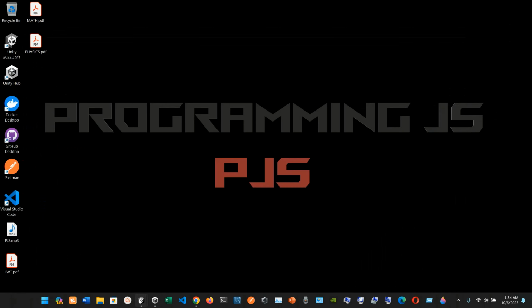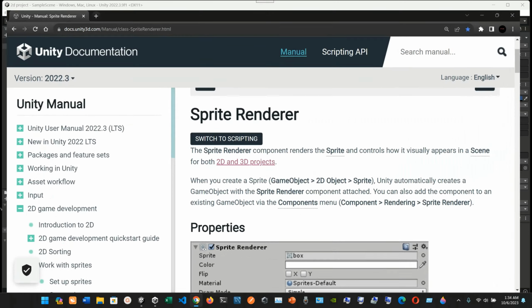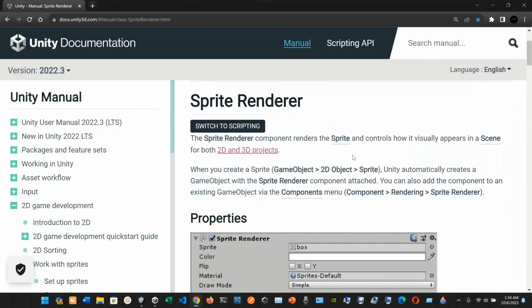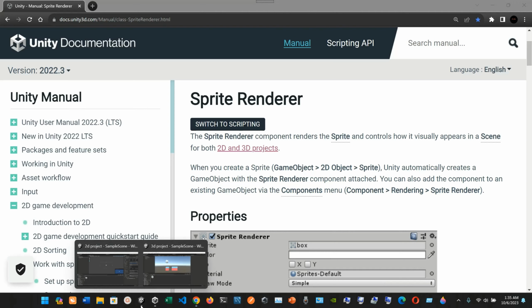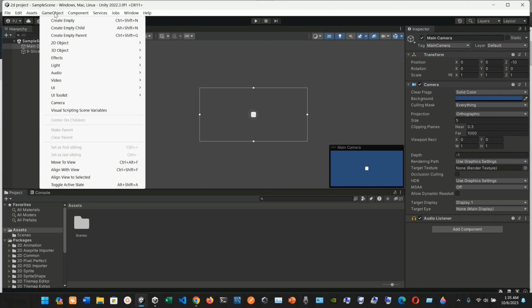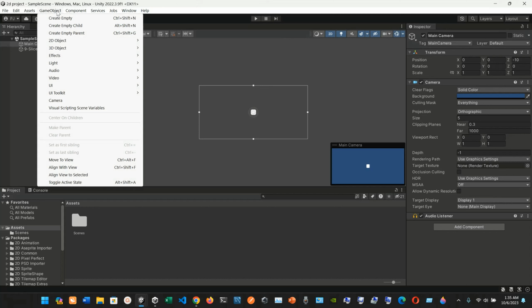So I already have the 2D project that we have already. Well, right now it's in 3D, but if I click here, right now it's in 2D. So when you create a sprite, we go into the game object, to the 2D object and then sprite. So let's give it a try. We're gonna go into the game object, 2D object, and then sprite.